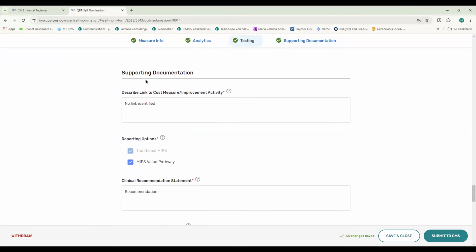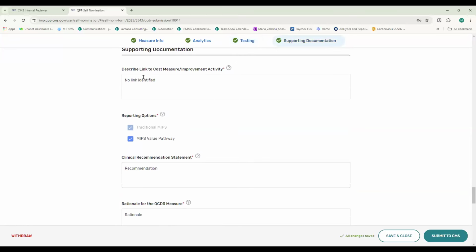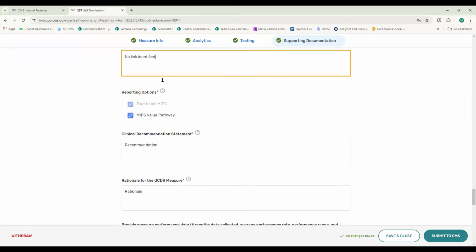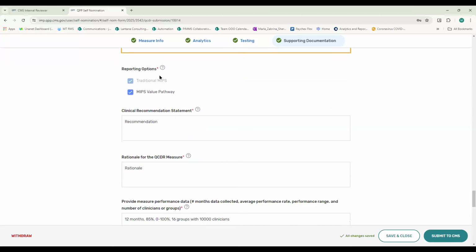Supporting documentation is our final section. First question is describe link to cost, measure, or improvement activity. Since it is required, the goal is that you would have a link to either the cost measure or the improvement activity. But if there isn't one for your specific measure, because you do have to have text or characters in this field in order to fulfill the required requirements, you would need to enter no link identified. At this time, all measures can be reported through traditional MIPS.